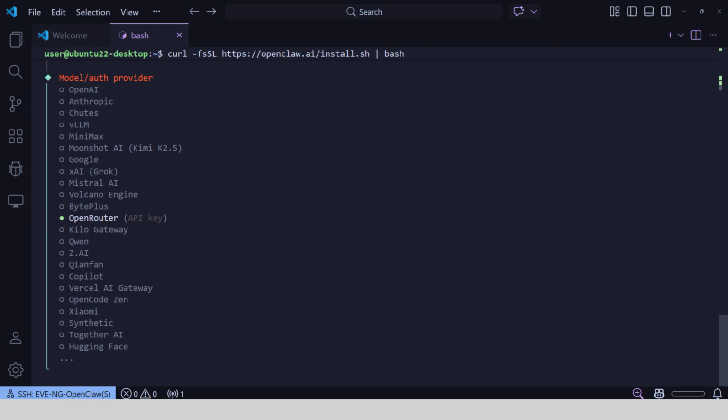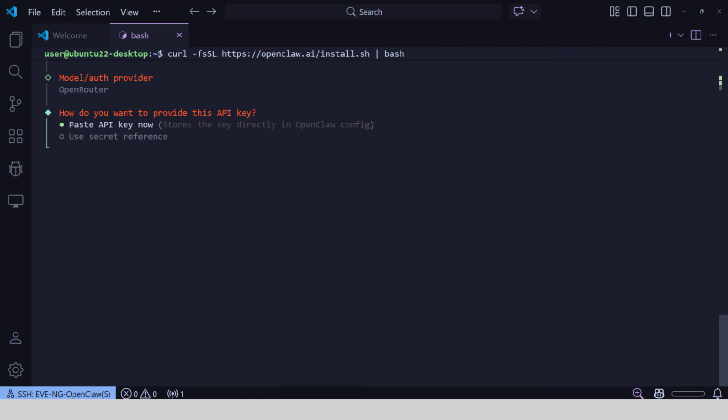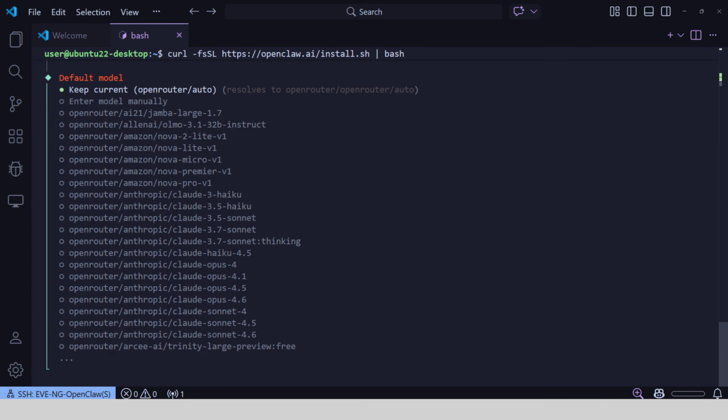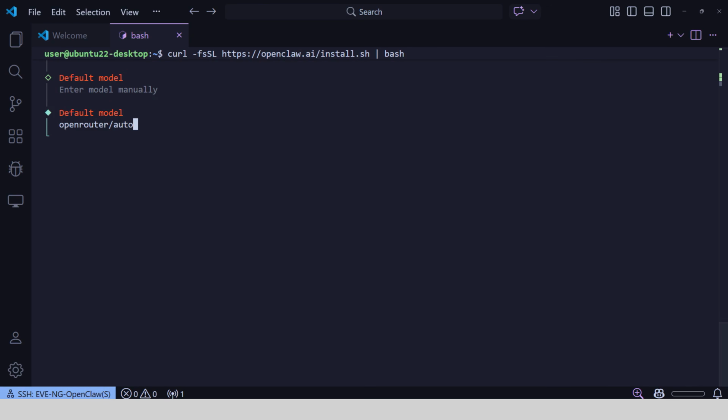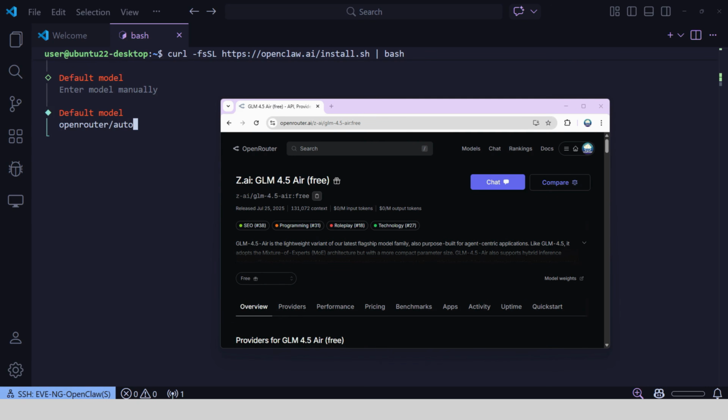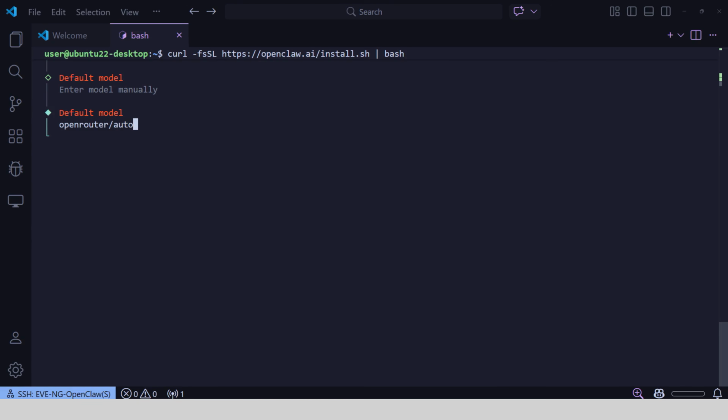Perfect. Now let's go back to our terminal and continue with the setup wizard. Next, it is asking how we want to provide the API key. Select paste API key now and paste that OpenRouter API key we just copied. The wizard confirms the model it's configured with is OpenRouter/auto by default. So we want to use our specific free model. So let's copy the model name from OpenRouter and update it here.